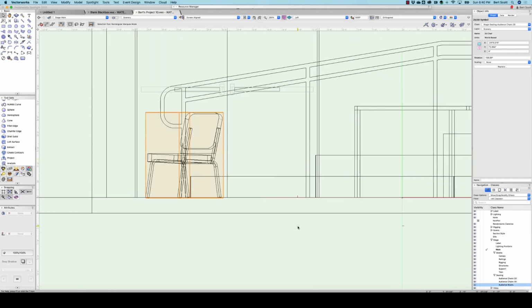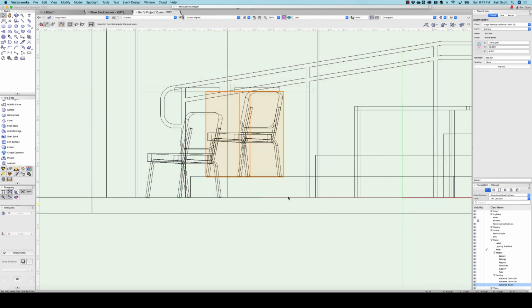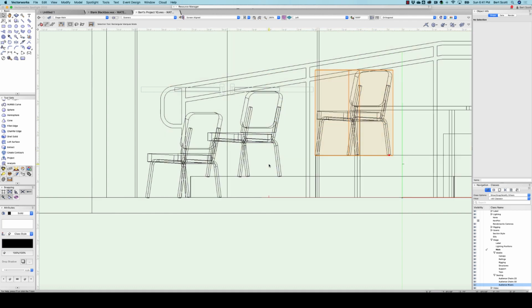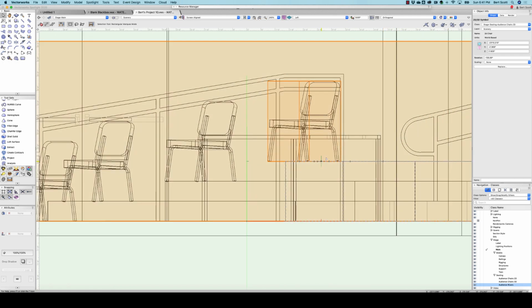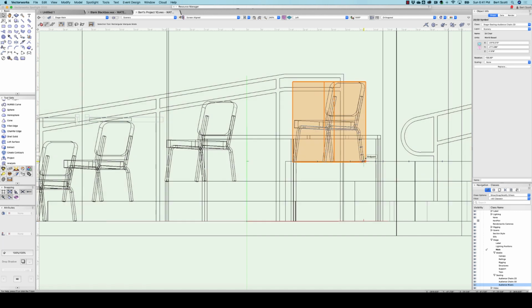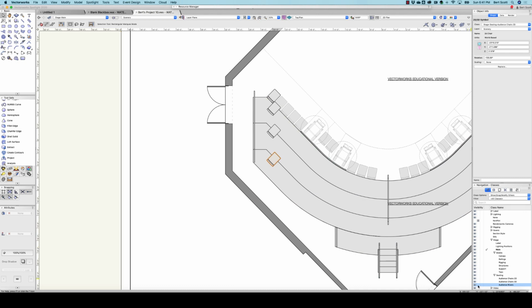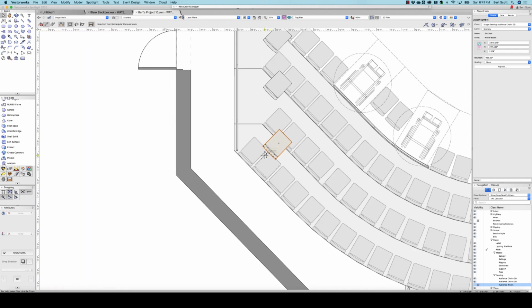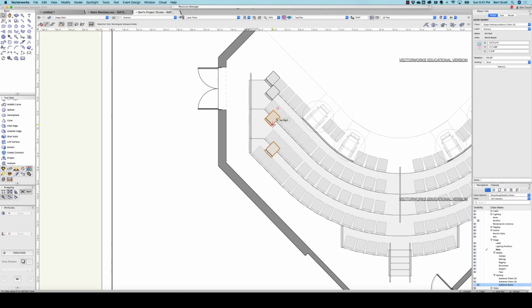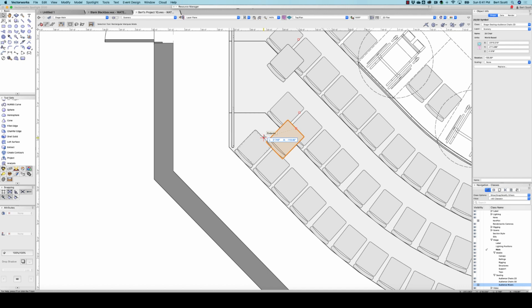And that first chair should be sitting on the floor, but then we'll make a duplicate and make sure that it's sitting on the first riser, and another duplicate and make sure that it's sitting on the second riser. Another duplicate and make sure that it's sitting on the next riser up, and then back to top plan, and we can take these newly duplicated chairs and put them in their respective rows.